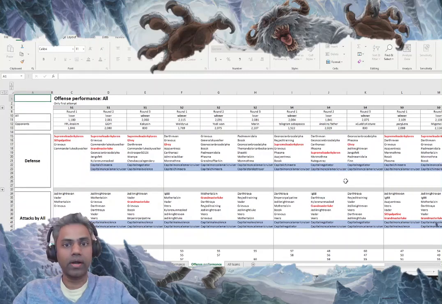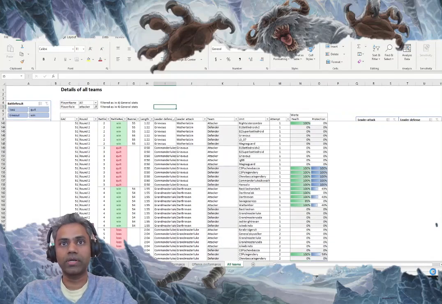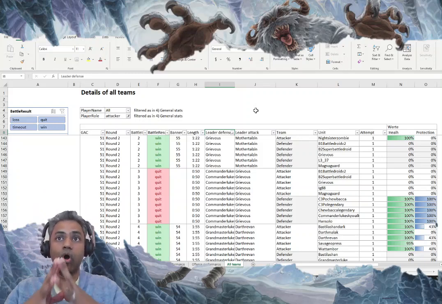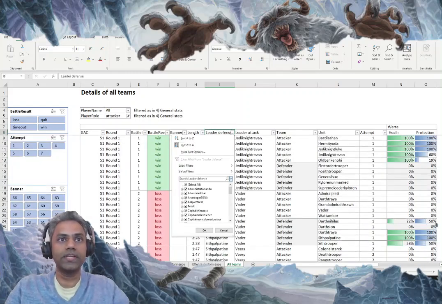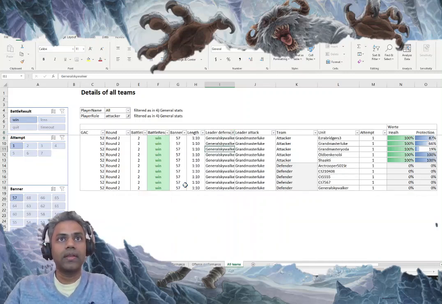But I think the best tab is probably this last tab over here. Let me expand this. It tells you exactly what my opponent's patterns are. So what I do over here is this is details of all the teams that have been used by my opponent to take out specific squads. So let's give an example. If I want to set my defense and I'm thinking about setting GAS, I want to see what my opponent usually takes for GAS. So I go over here, I use leader defense, I go to General Skywalker, and I see over here that my opponent usually takes Grandmaster Luke against General Skywalker.